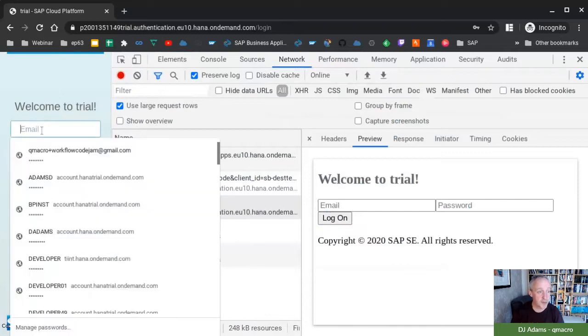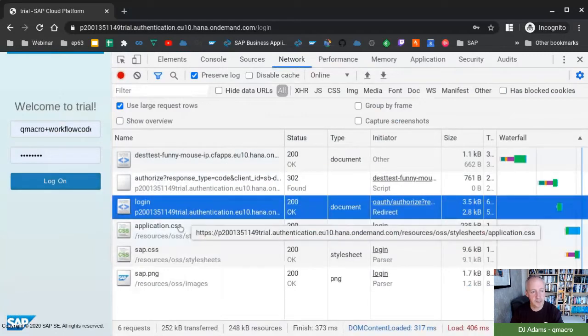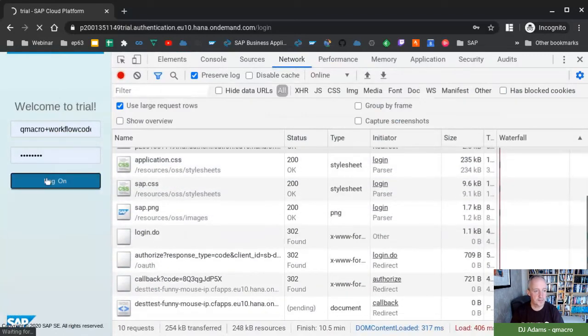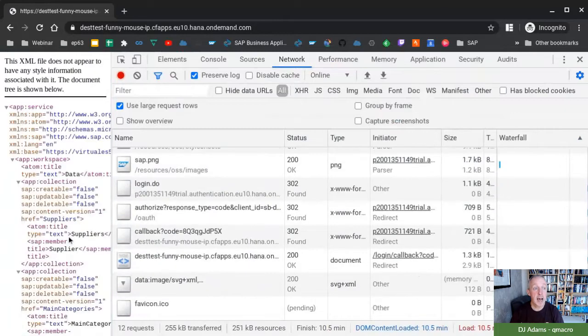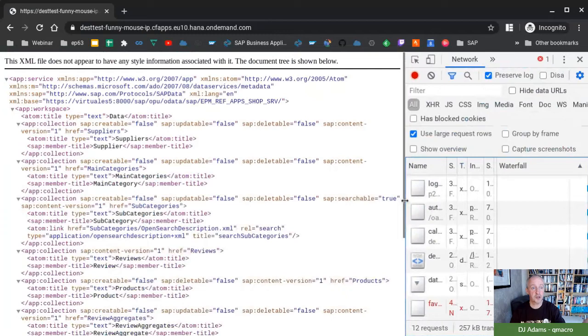So let's now authenticate. Okay, get past that first step. Let's close that. We're going to keep these here. Let's close that now. And of course, we successfully get access to the EPM ref apps shop service, the OData service that's running on ES5 that we're accessing through the connectivity service and going down the Cloud Connector tunnel, all that stuff that we set up last time.